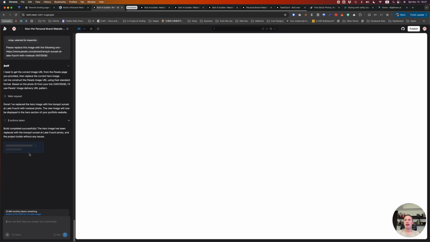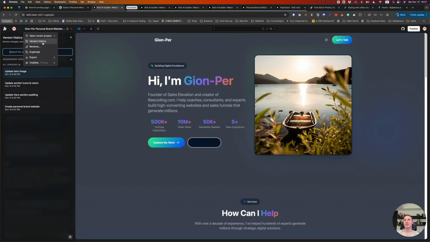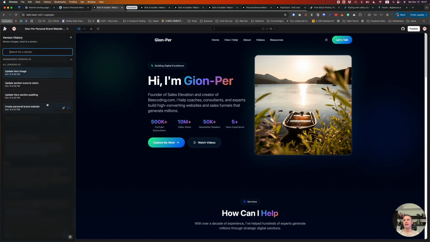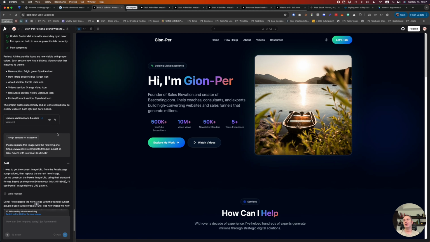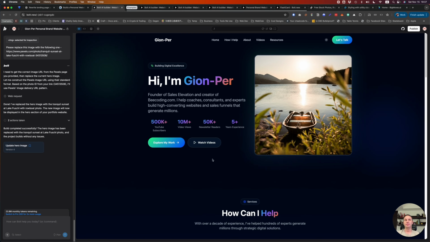Let's see what is happening. And what you also can see while this is working, every time it finishes one of these requests, it basically adds a new version history. If you are happy with a version, you can first of all rename it, and second of all, you can also bookmark it. So in case later on it makes changes that you don't like, you can always easily find that one that is bookmarked.